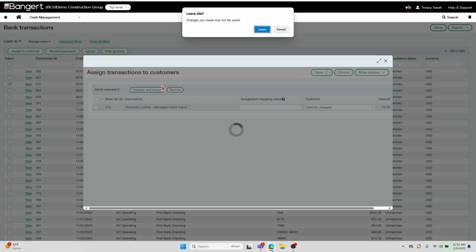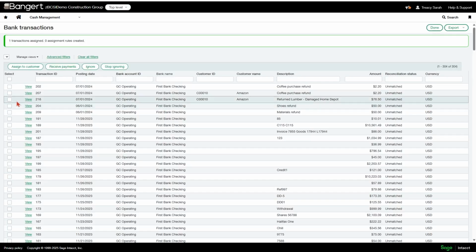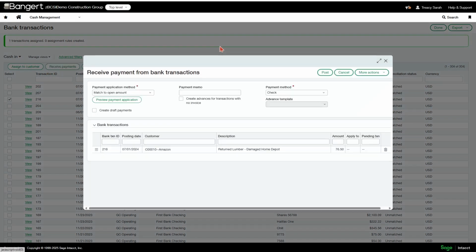And save. And then on that same transaction, I'm going to receive payments. And you can see the ability here now to draft that payment. So that wasn't there before. This is new functionality. So you can click create draft payment and post that through.